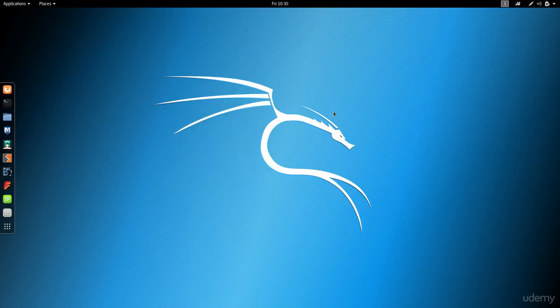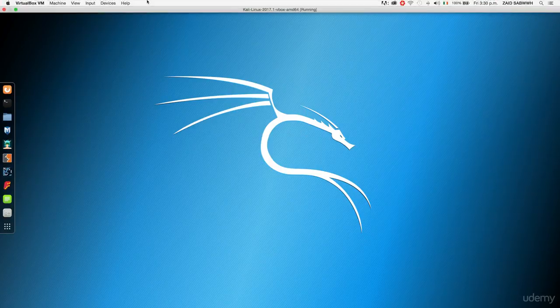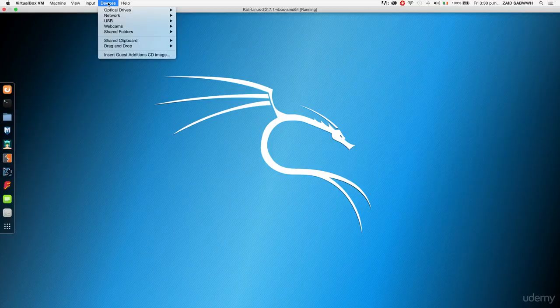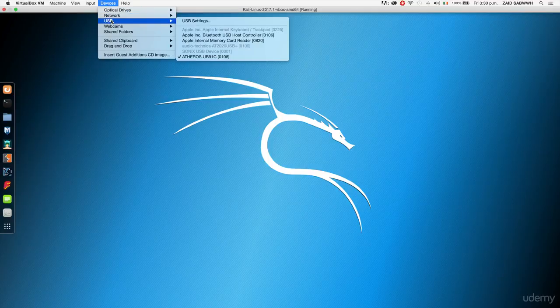Now once the adapter is connected, you want to make sure that it's attached to Kali. And to do that, we're going to go to the devices menu. So we're going to go all the way to the top. We're going to go to devices. We're going to go on USB. And we're going to make sure that this adapter right here is checked. Now sometimes it might not be checked for you, so click on it to check it. For me it's already checked, so I'm not going to click it.